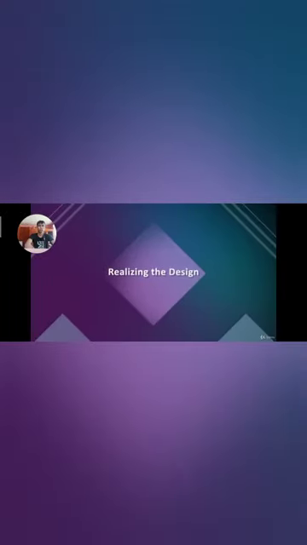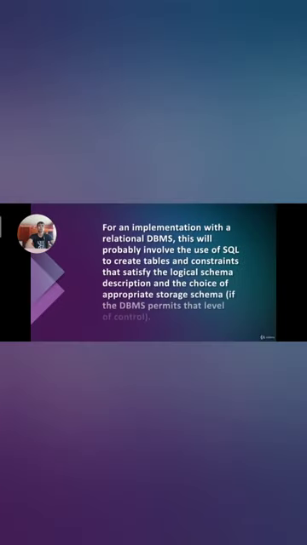Realizing the design. After the logical design has been created, we need our database to be created according to the definitions we have produced. For an implementation with a relational DBMS, this will probably involve the use of SQL to create tables and constraints that satisfy the logical schema description and the choice of appropriate storage schema, if the DBMS permits that level of control.